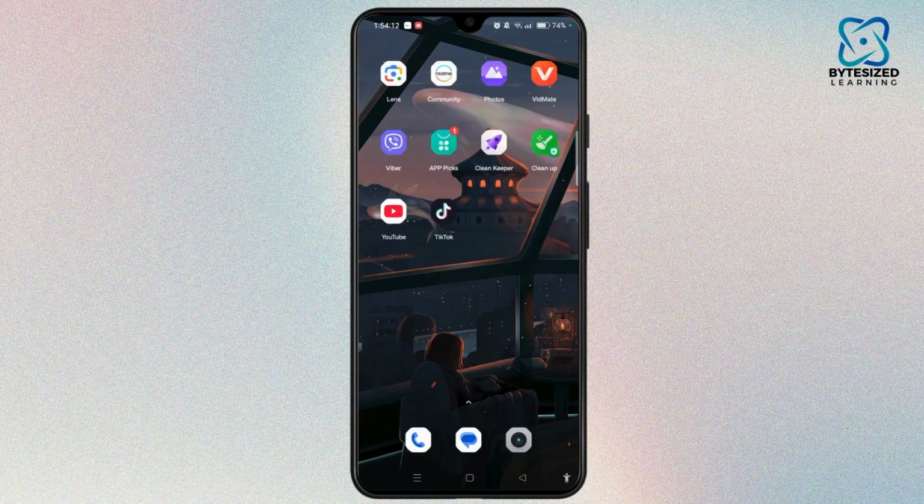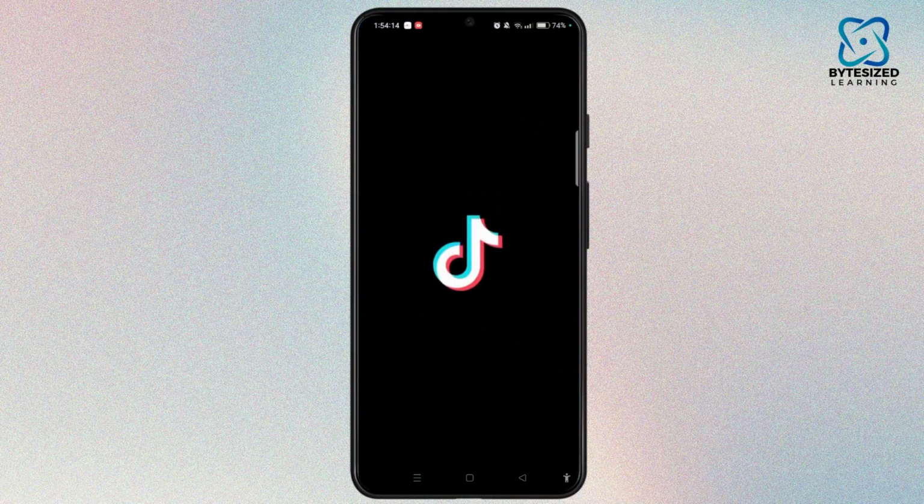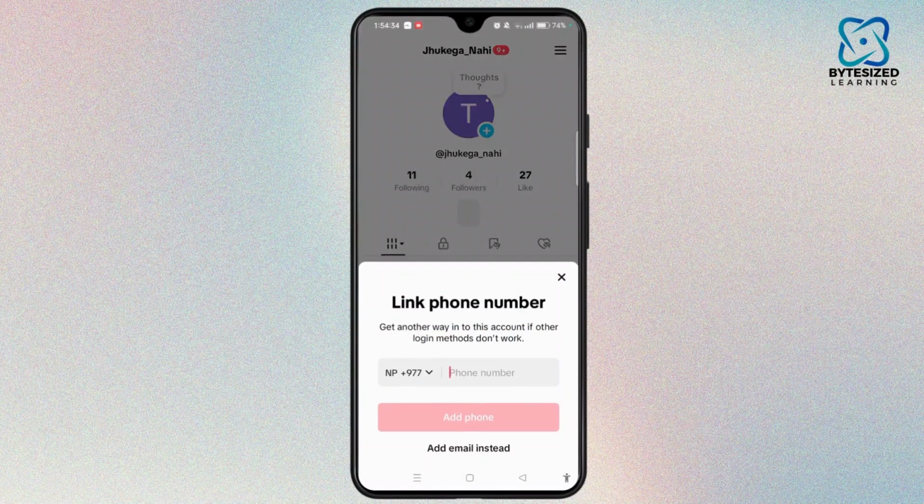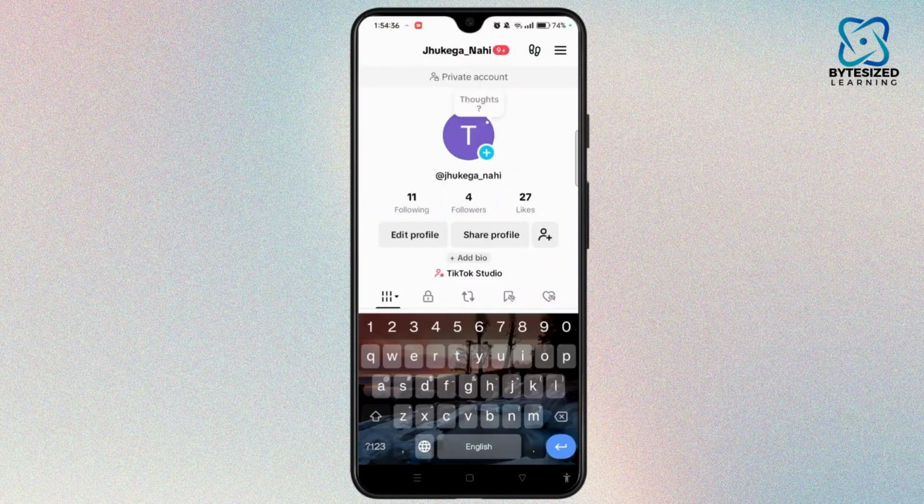First of all, launch TikTok application on your device. Make sure to log into your account. Head towards profile icon at bottom right corner of the screen. Now tap on three-line icon at top right corner.